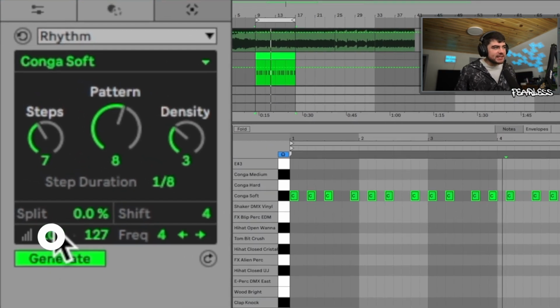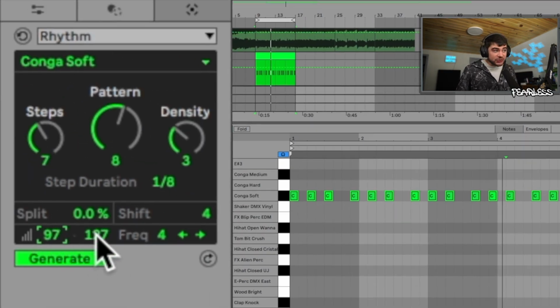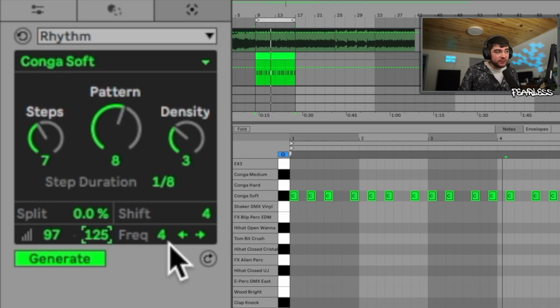And we have our velocity settings, so we can set a base velocity for all of the notes, and then we can also set a different velocity for an accented note, which is specified on this next number. So in the frequency tab right here, we have it at 4. So every 4 notes is going to be an accented note, and that accented note is going to have a higher or lower value of the velocity depending on what you set.